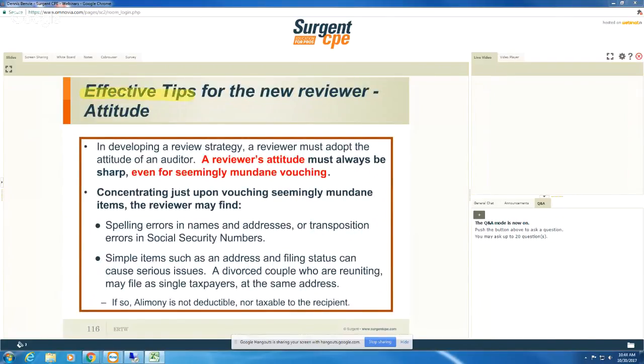Now, maybe we're up to almost a dozen of these tips so far. This one is a very important one. Well, they're all very important, but this one's even more important. And it says this, what's our goal today? Our goal today is to take new reviewers and help them develop a review strategy.